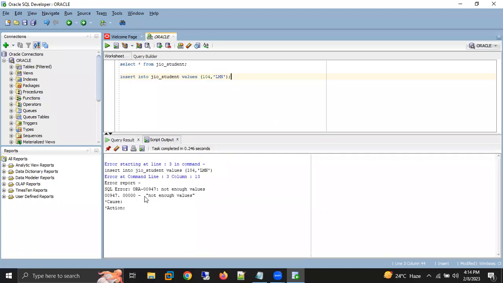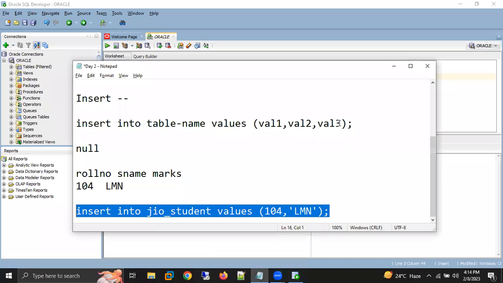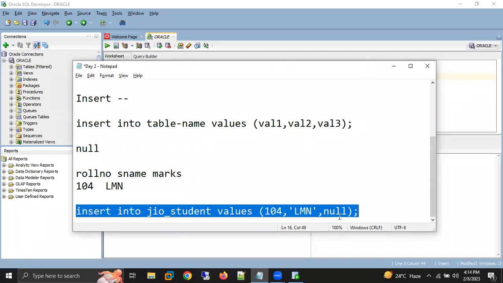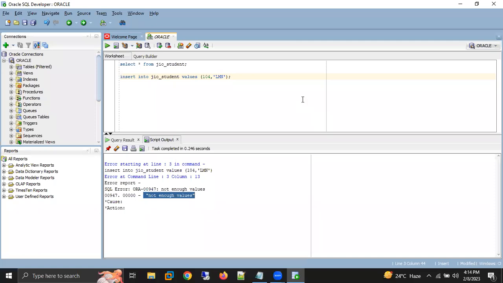See, I'm getting an error message. What is this error message? Not enough values. Why am I getting this error message? The reason is that in my table I have 3 columns, but in my insert command I have only 2 values. That is the reason we are getting an error message. So to overcome this error, we need to use the null keyword. Null, I'm again saying, is not a value, it is just a keyword for us.